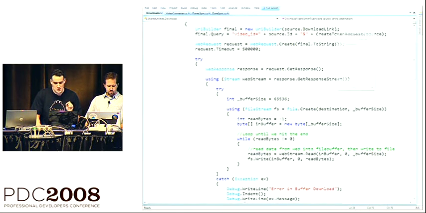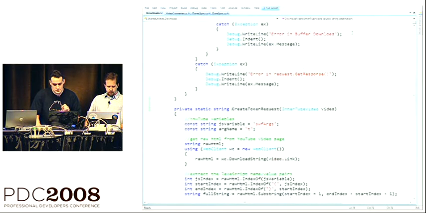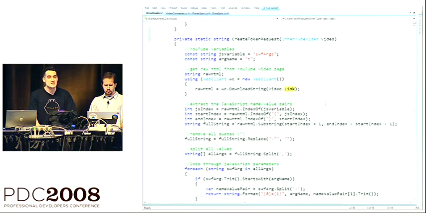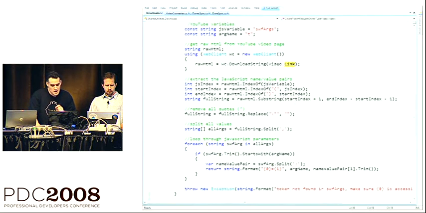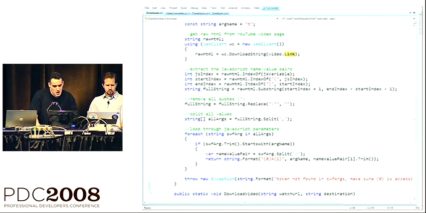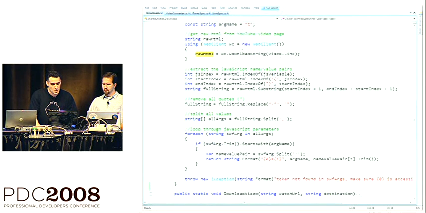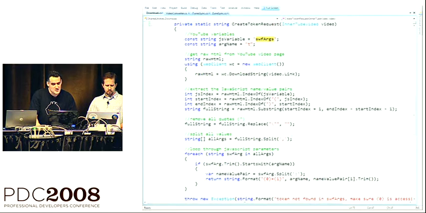Now let's jump into create token request. And what this is going to do is request that HTML page. And in this case, it's going to download it as a string. So I have this raw HTML. And then what I'm going to do is parse out. We're looking for that SWF args JavaScript variable. So we're looking for this.